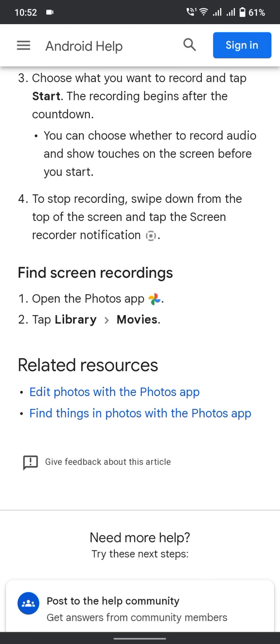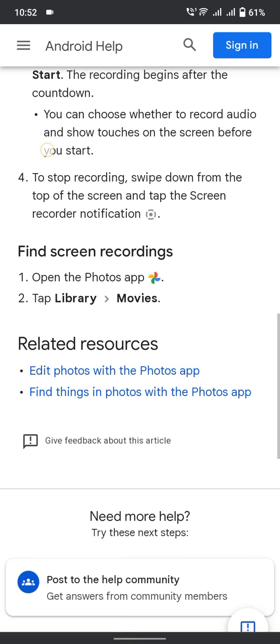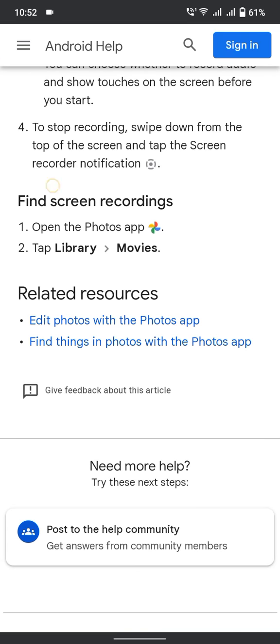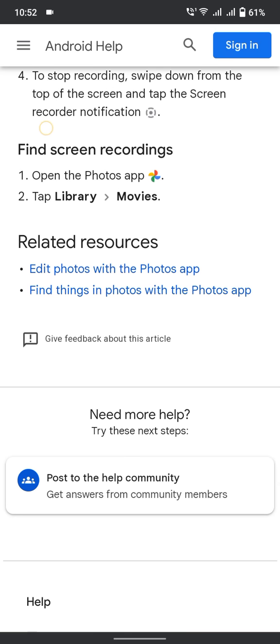Find screen recordings. Number one, open the Photos app. Number two, tap Library Movies. Related resources. Edit photos with the Photos app. Find things in Photos with the Photos app.